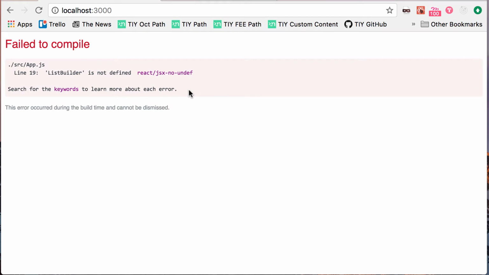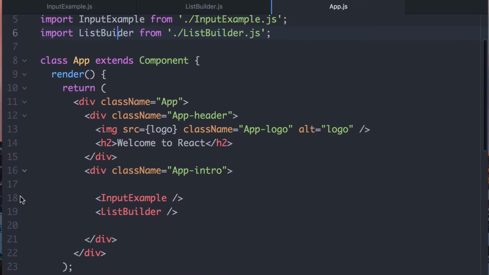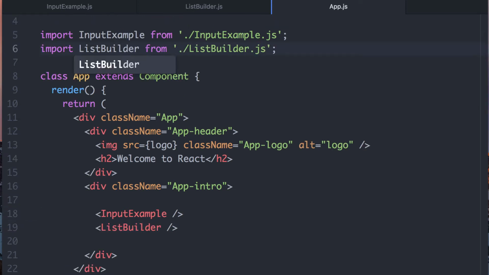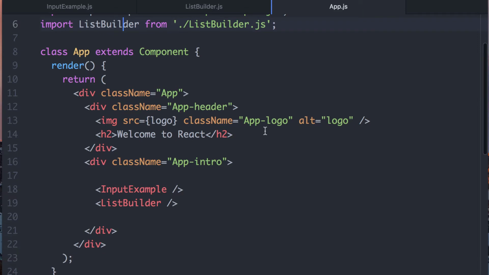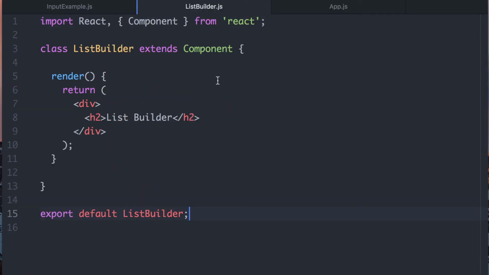Line 19, list builder is not defined. Okay, so that's handy. If we go to line 19, list builder is not defined. That's why. It's because we misspelled that. Okay, so I have my list builder. But it doesn't do anything.